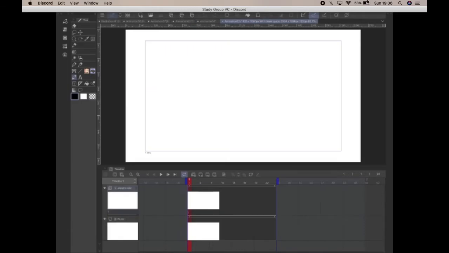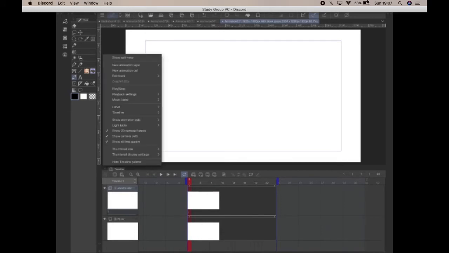Okay, so from here, the timeline. A lot of people find it really confusing, but that's because Clip Studio are deliberately going out of their way to confuse you. A lot of their default settings don't make much sense and you have to change them. So the first thing you're going to want to do is come down to the hamburger menu, just click that and make the following changes.